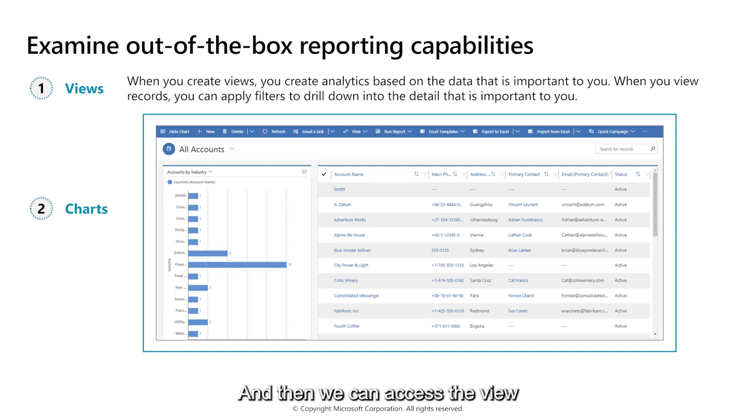And then we can access the view within the system. And when we access the view, we can then apply filters to drill down into the detail that's important to us. So if we have a list of accounts presented to us in the view, we're able to filter them, again, based on things like the name or the credit limit or the location that they are in. And what we can do is take that view, which we've created, and then run a chart off the top of it.